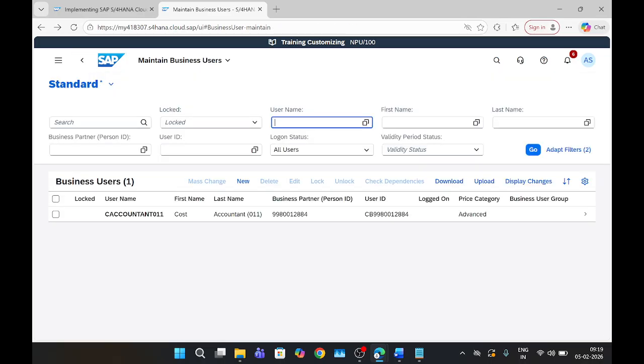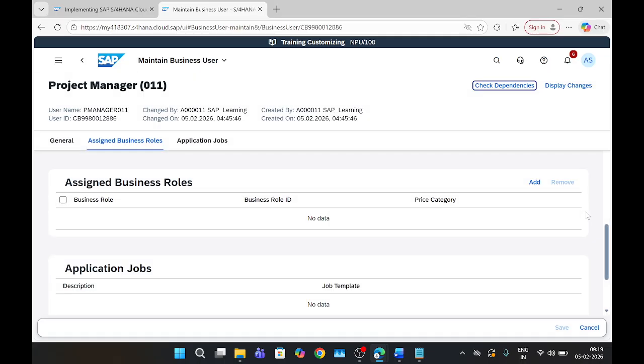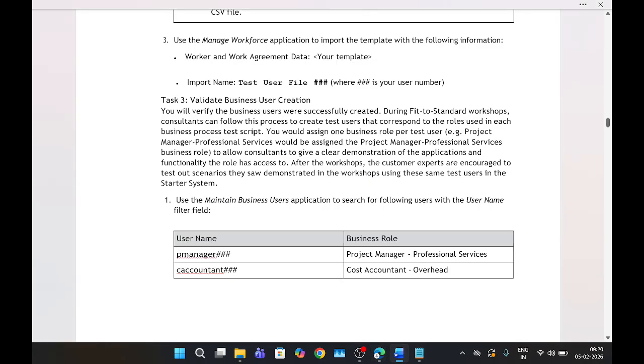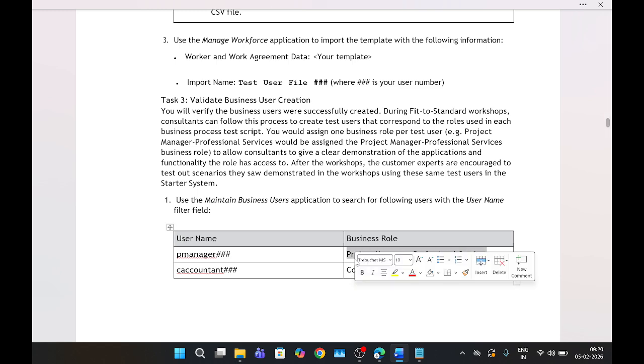Similarly, P manager 011. Go here, select it. Assign business role, yes. Add it. What is there? Project manager, professional services. This one.